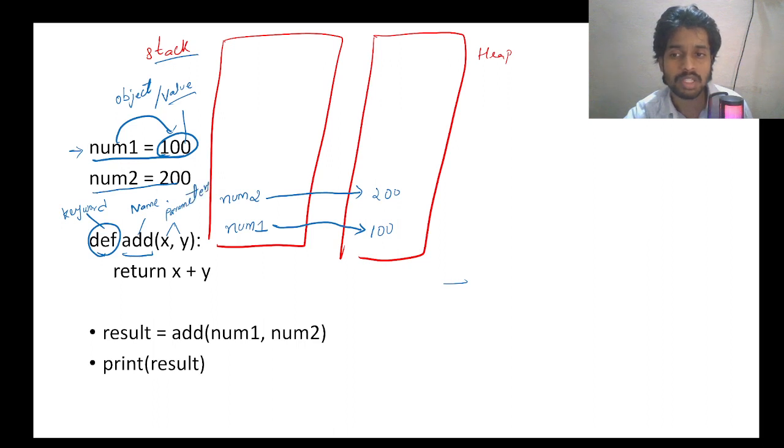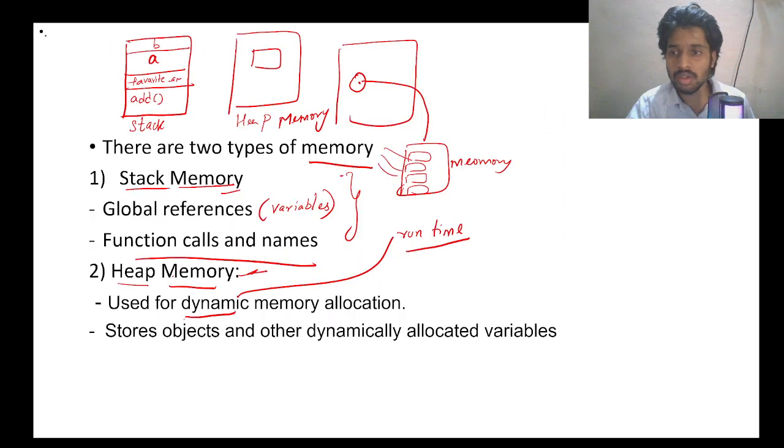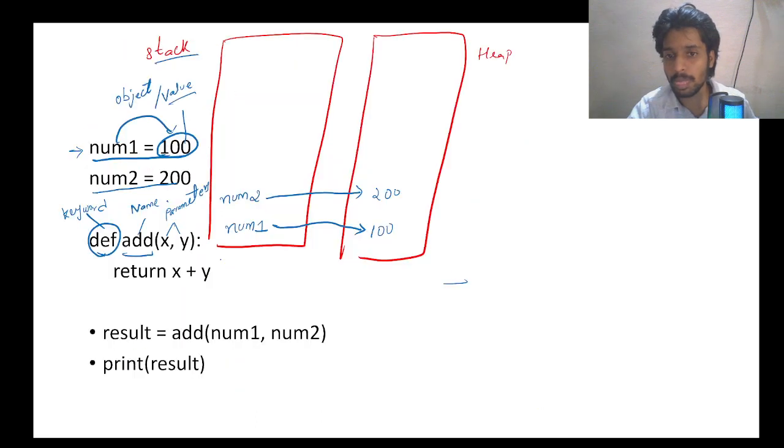We call these inputs parameters, okay. So this is the function here. The function will always be stored in the stack. I think I discussed this one. In the stack memory, all the function calls will be stored, okay. So here add will be stored. Inside this add, the variables will also get stored here. We have x, we have y. I think these are the only two variables we have.